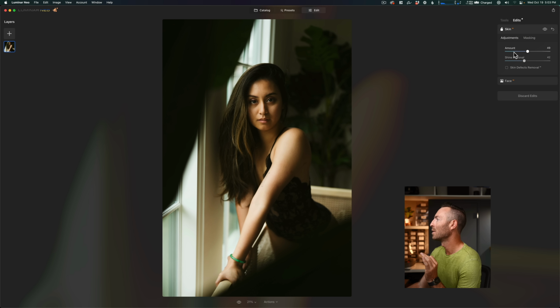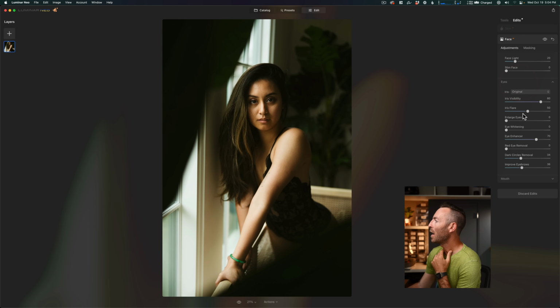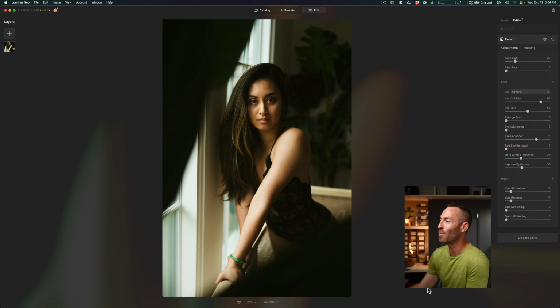So we'll go into edits. Okay, amount of skin smoothing, 49, amount of shine removal, 42. Under face, we've got face light at 20. For eyes, we've got flare at 50, eye enhancer at 70, dark circles and improve eyebrows here. And then under the mouth, I have a little bit of saturation as well for the lips, for the redness and the saturation so that they get a little bit more pop as well.